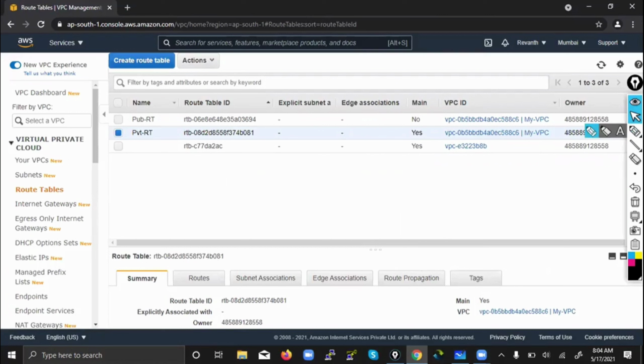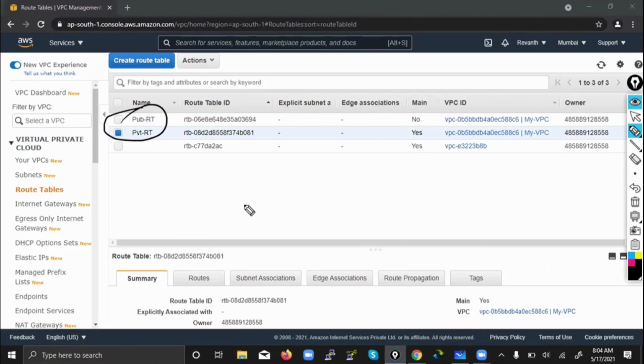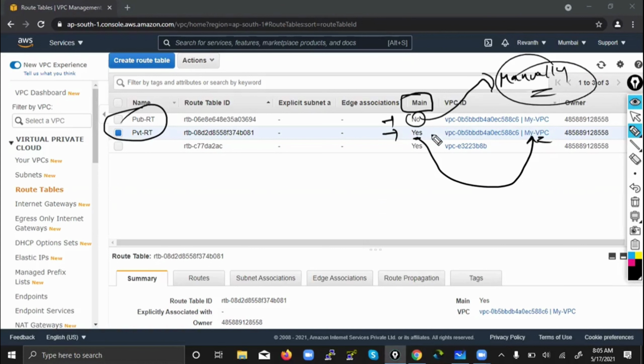What is the difference you observed between public and private route table? Main. What did I say? Whenever you see "Yes" under Main, that means it got created along with the VPC. If it says "No", it means we have created it manually. And the manually created one, which is not a main route table, is what we will use for connecting the public subnet.